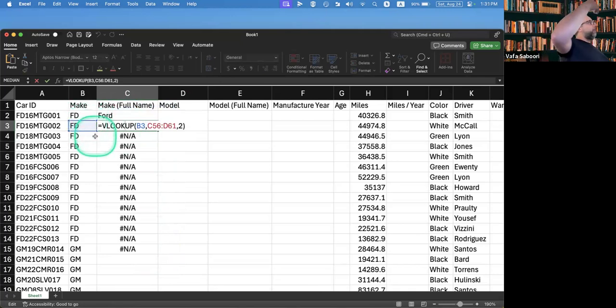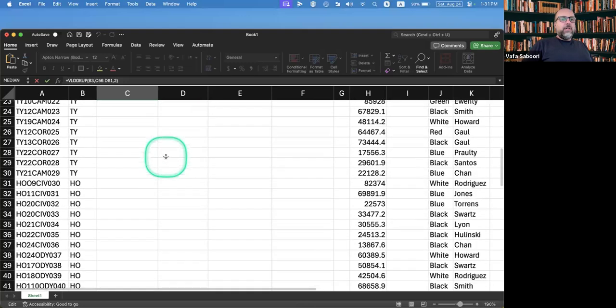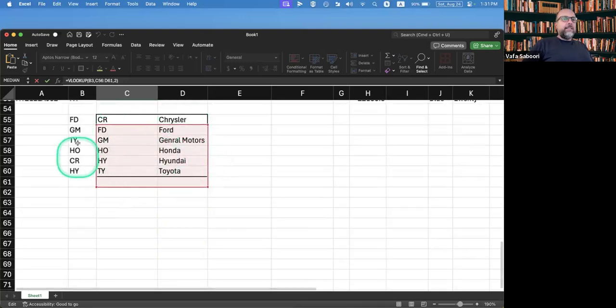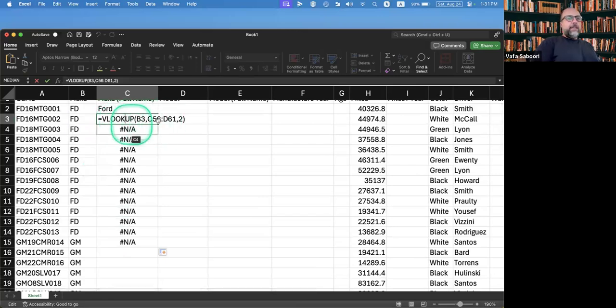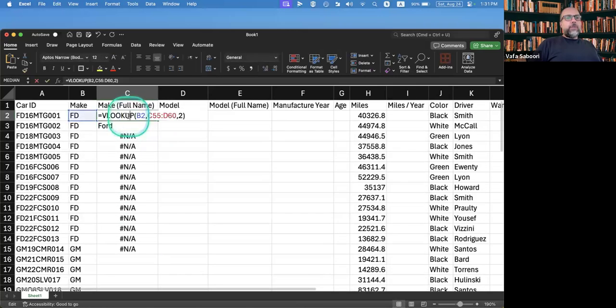Everything moves down with this formula. It's a dynamic, basically, cell reference. So FD goes down, which is good. But this also goes down. See that this window that I'm looking up from also changes, shifts. I don't want that. I don't want the lookup window to shift. So what do I do?